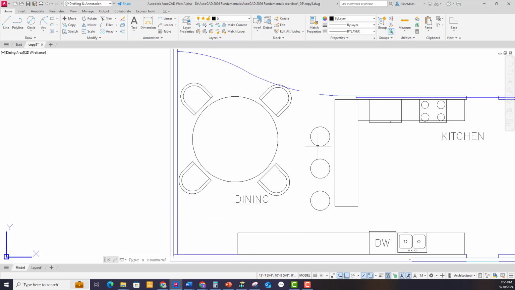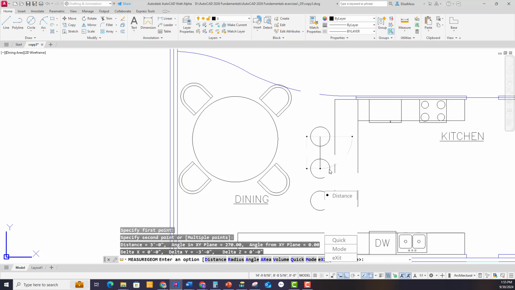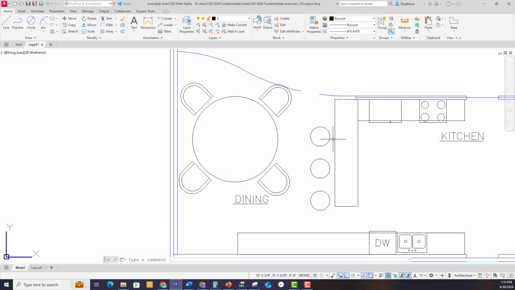If you want to verify the distance between the stools, you can use the little distance measurement right here. And I can go from the center of this circle to the center of this circle, and notice it says 3 feet. I'm going to exit.